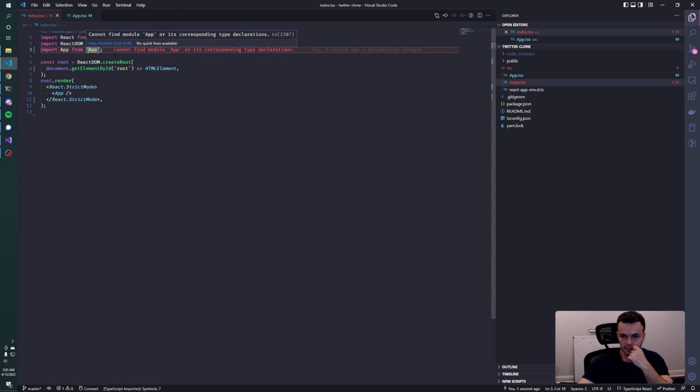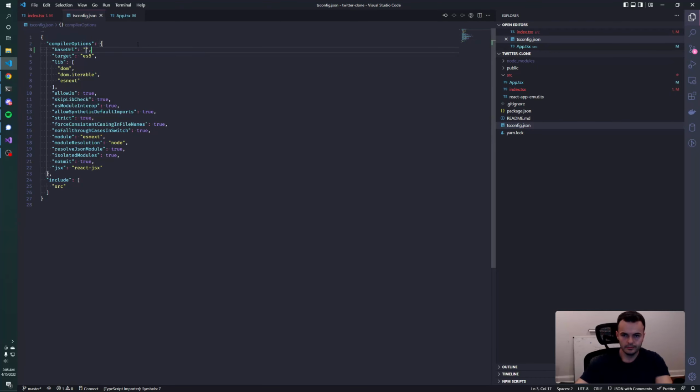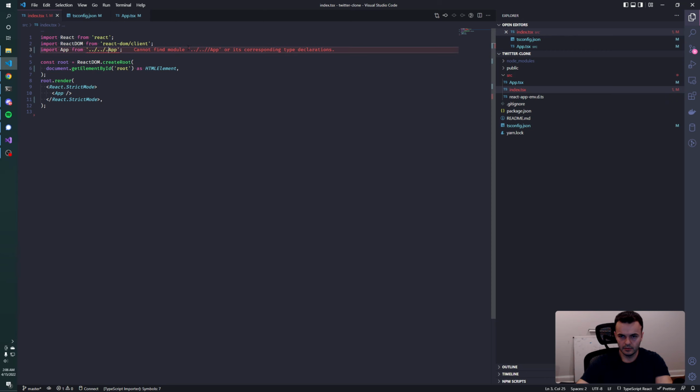Alright, let's see if we have that on our tsconfig. Include source. Base URL, do we have that? We don't have a base URL. Source. Is that it? Oh, look at that. That's it. Now you can have beautiful imports without the ugly relative nesting.